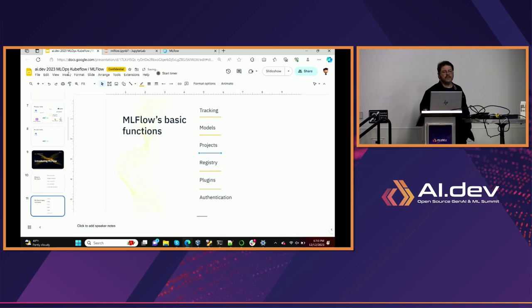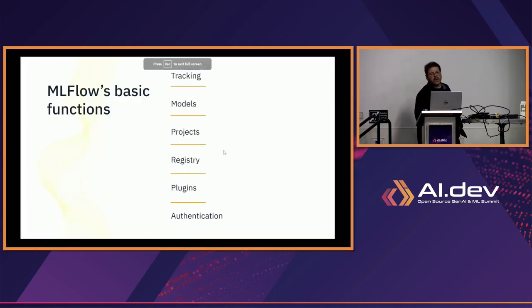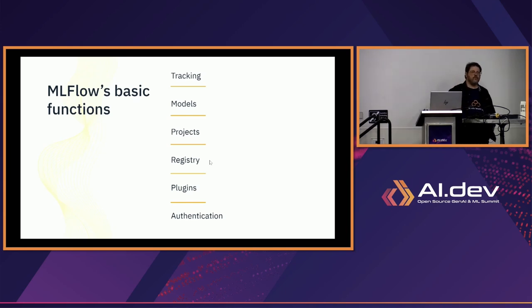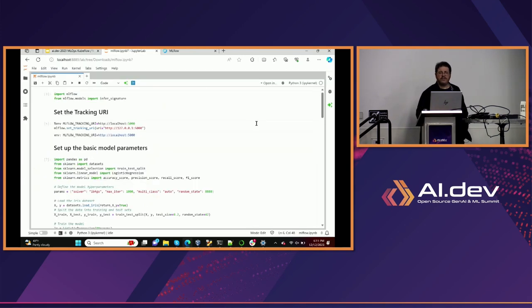Maybe I should go into presentation mode. And it even provides a registry for those models so that you can search them and serve them and provide them for yourself and for other people to run predictions against. There's also ways to provide plugins for MLflow, and it does authentication, but we're not really going to cover that today. Okay, so let's look at how it does tracking, and let's also look at models.